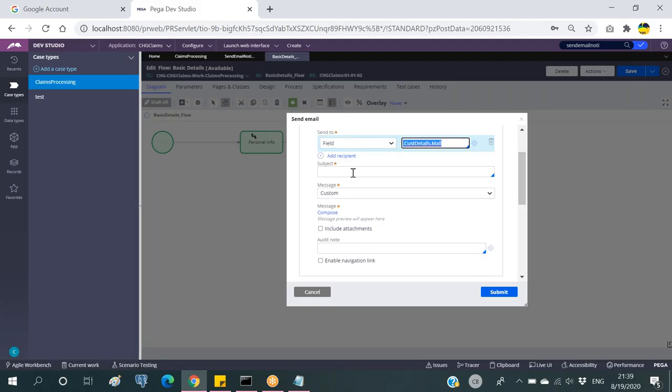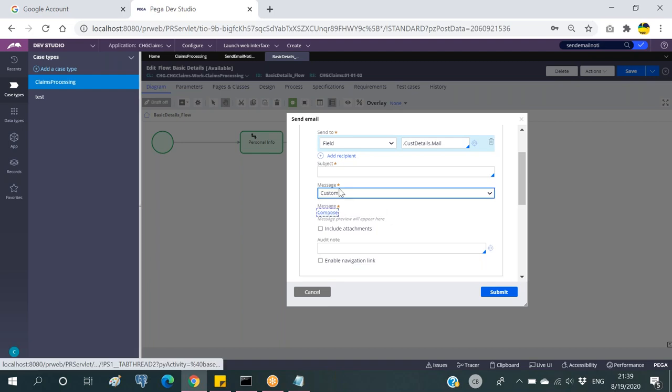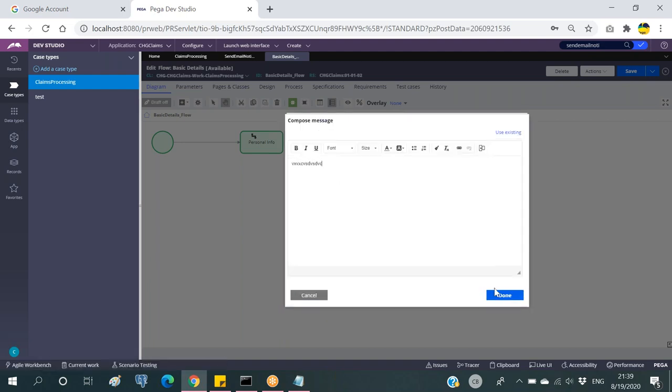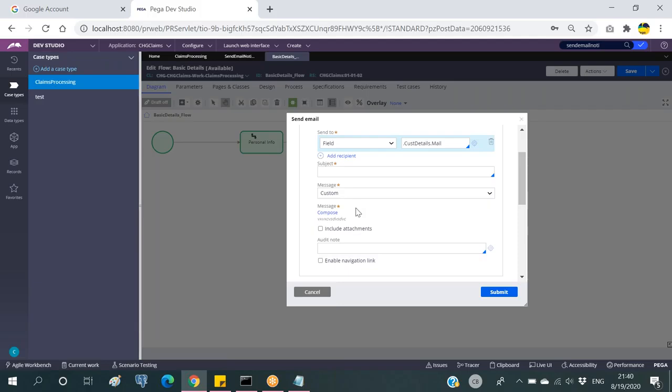From the clipboard, it can automatically pick this value and consider it as the to address. Here we can give the subject also, and here we'll be giving the message. Message can be either custom or correspondence. If you want to define a hard-coded value which will be common for everyone, you can go for this kind of hard-coded custom message. If you want something dynamic, then we have to go for correspondence. Correspondence is a separate rule that has to be created and referenced here. We'll discuss all this.